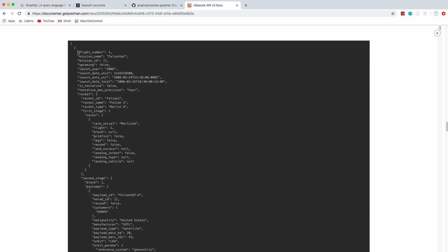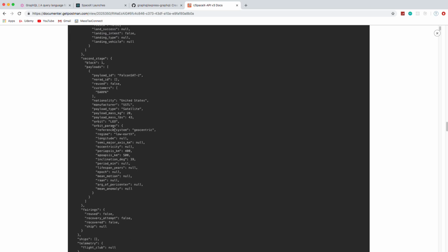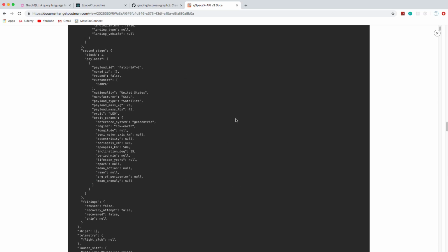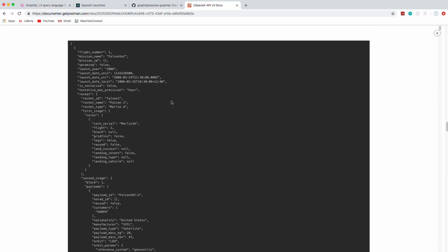So I want the flight number. That's going to be our main field, like the ID. And then we want the mission name. What else do we want? The launch year. I want the launch date. I want the rocket. So right here from the rocket, I want some fields from here. So I'm going to make rocket a separate object type. Okay, so we'll have launch type and rocket type. I also want the success value, which is, where is it? Right here, launch success. So those are really the only fields I'm going to be using, but of course you could take out any of this stuff and use it in your application.